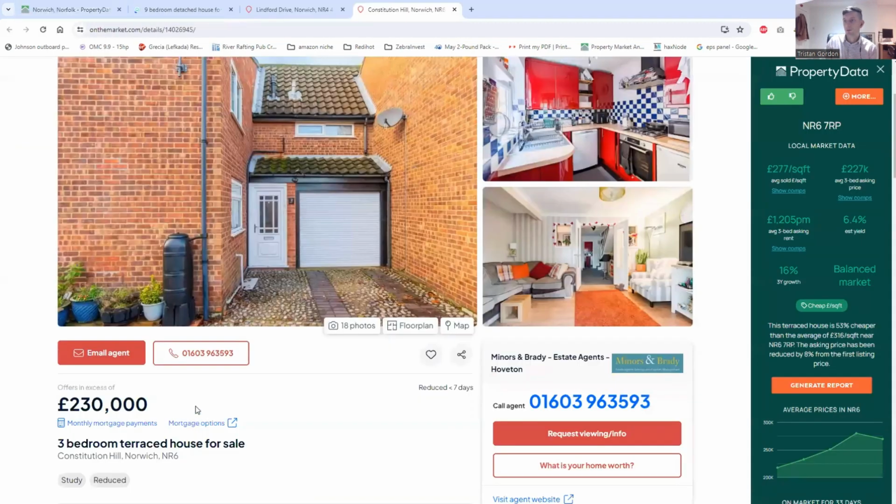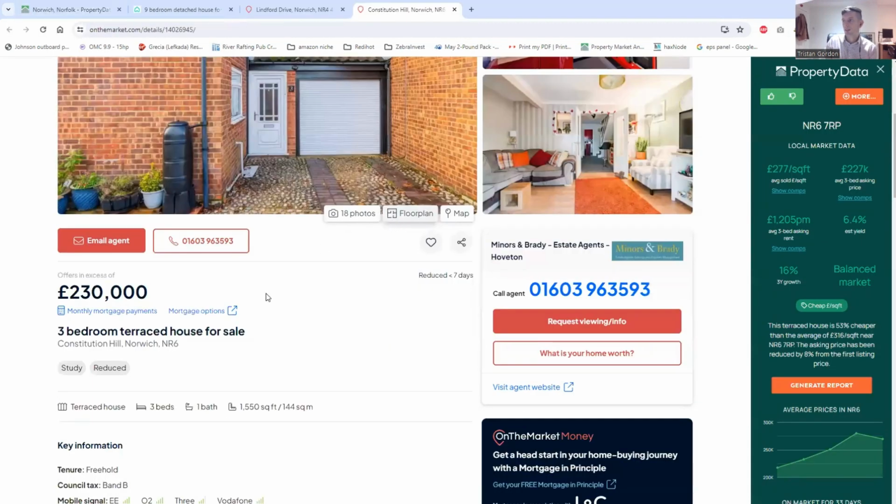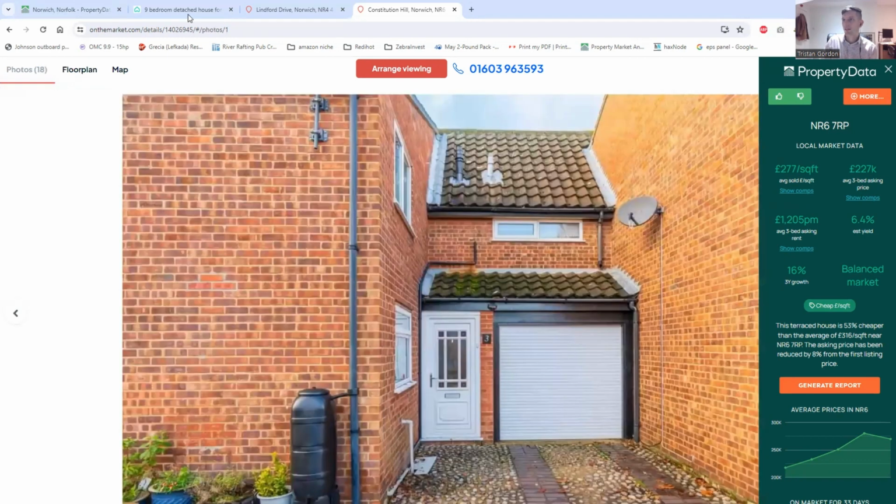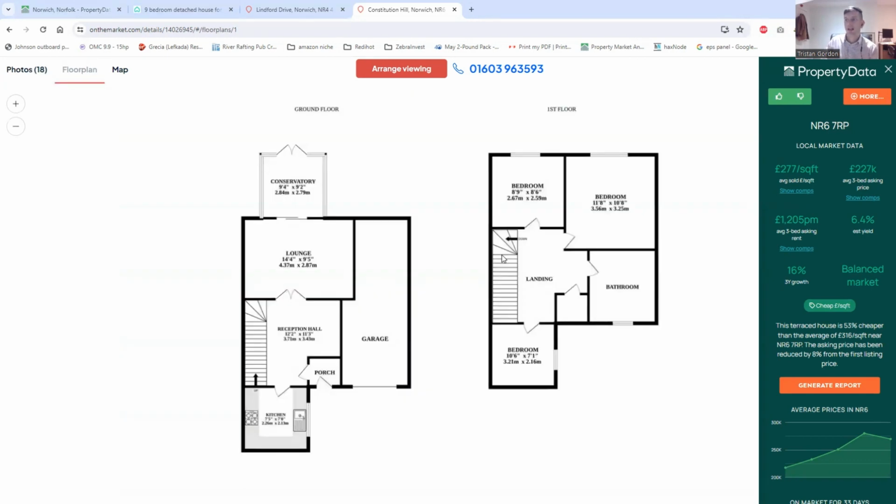So here we go. We've got a property here, Constitution Hill, Terrace House, and it looks like quite a big property from here. From that photo on the front, it looks rather small, but from here it looks pretty big. But it does actually have a garage, and it might be that if you're doing, say, an HMO strategy, you convert the front of this garage into one room, the one in the back, and then you could end up with maybe 5 bedrooms in there.